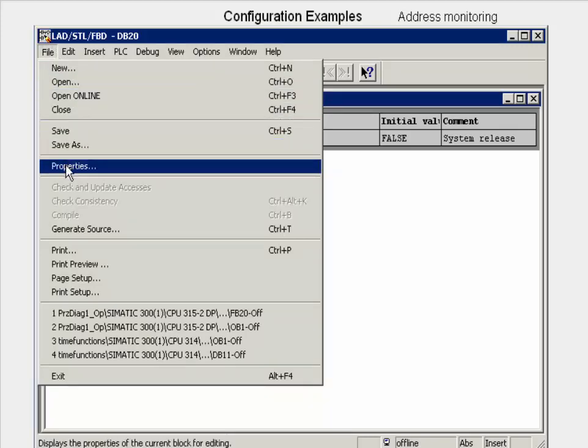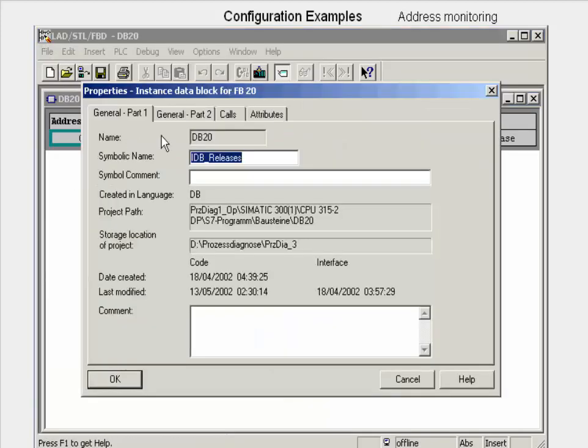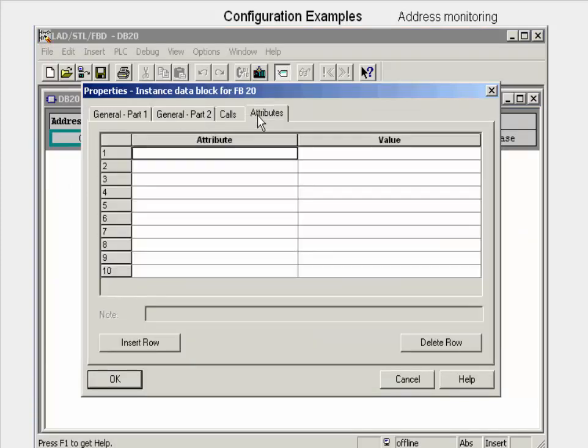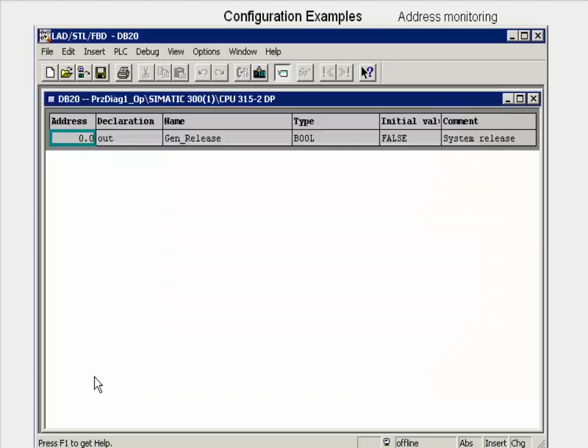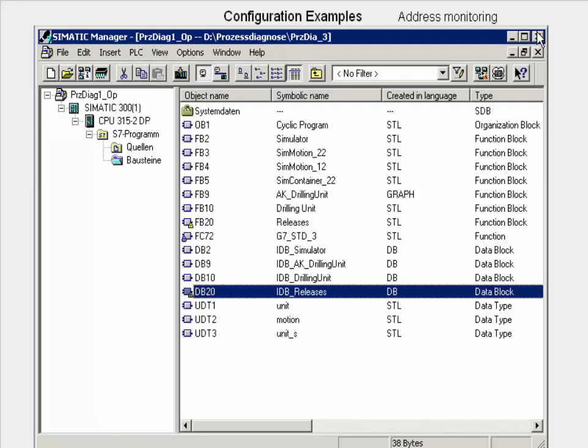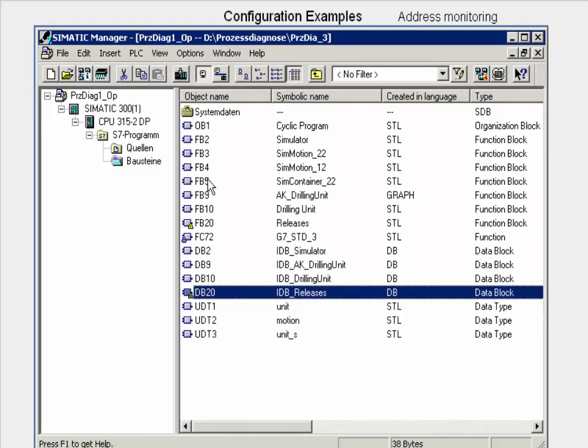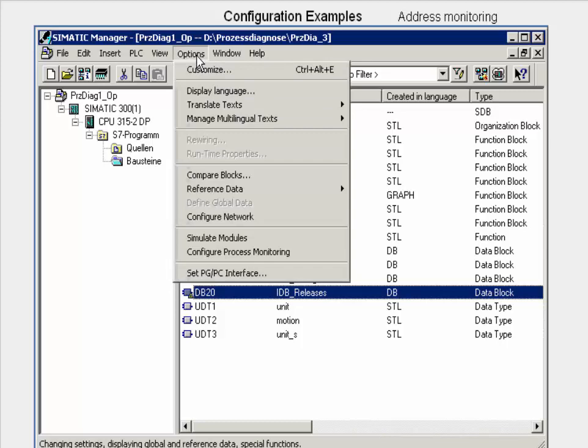In the Properties dialog, we go to the Attributes tab and give the S7pdiag property the value True. In the block overview, we see now that after saving the block, the DB20 has also been marked as supporting diagnostics. We now call the process diagnostics application S7pdiag.